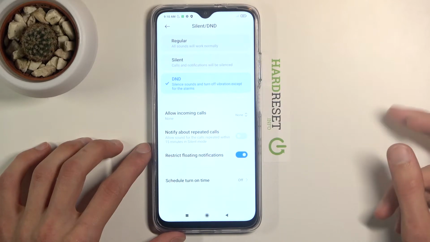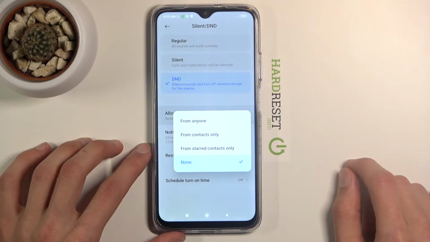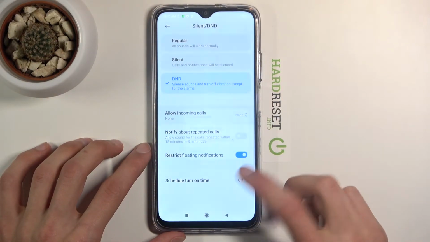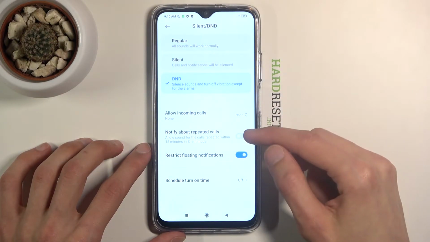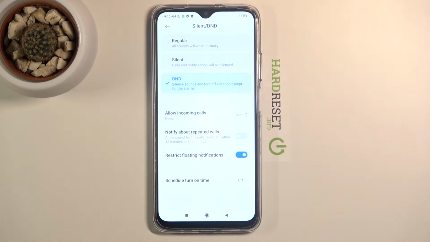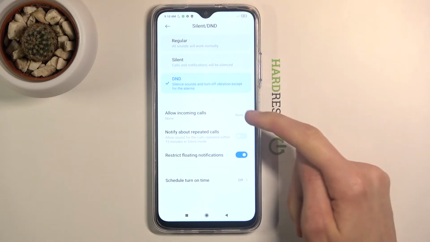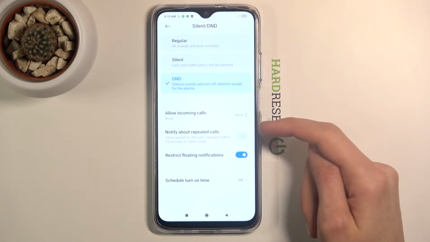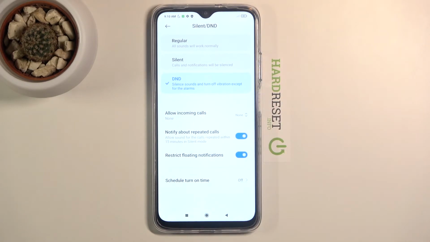As you can see, allow incoming calls from anyone, contacts, favorites, or no one. Then we have the notify about repeated callers option, which will basically notify you when someone is trying to reach you. Right now, we have it set to none, so technically no one should be able to call us, but with this option, if we enable it and someone tries to call us twice within a 15-minute period, we will be notified about it, and we can be aware that someone is trying to get our attention. Maybe there's some kind of emergency, so we can respond to it.